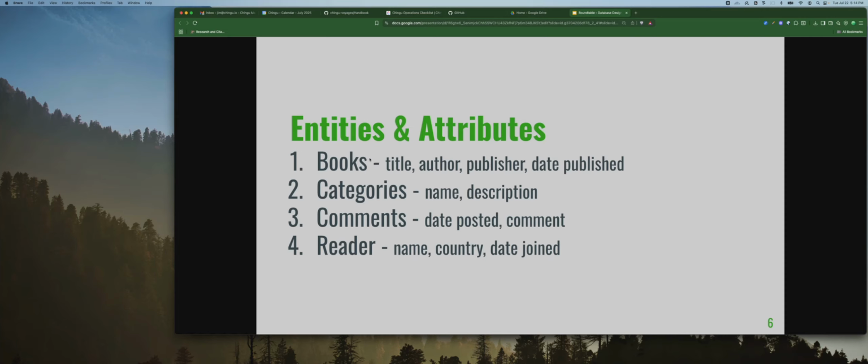So the attributes of each of these entities, you could think attributes will turn into columns. For books, we need to know the title of the book, the author, the publisher, and the date published. Categories are really simple. We just need the category name and its description. For comments, we need to understand when the comment was posted, and obviously what the comment is that someone posted. And then finally, for a reader, we need that individual's name, their country, and the date that they joined this particular application, the date that they registered.